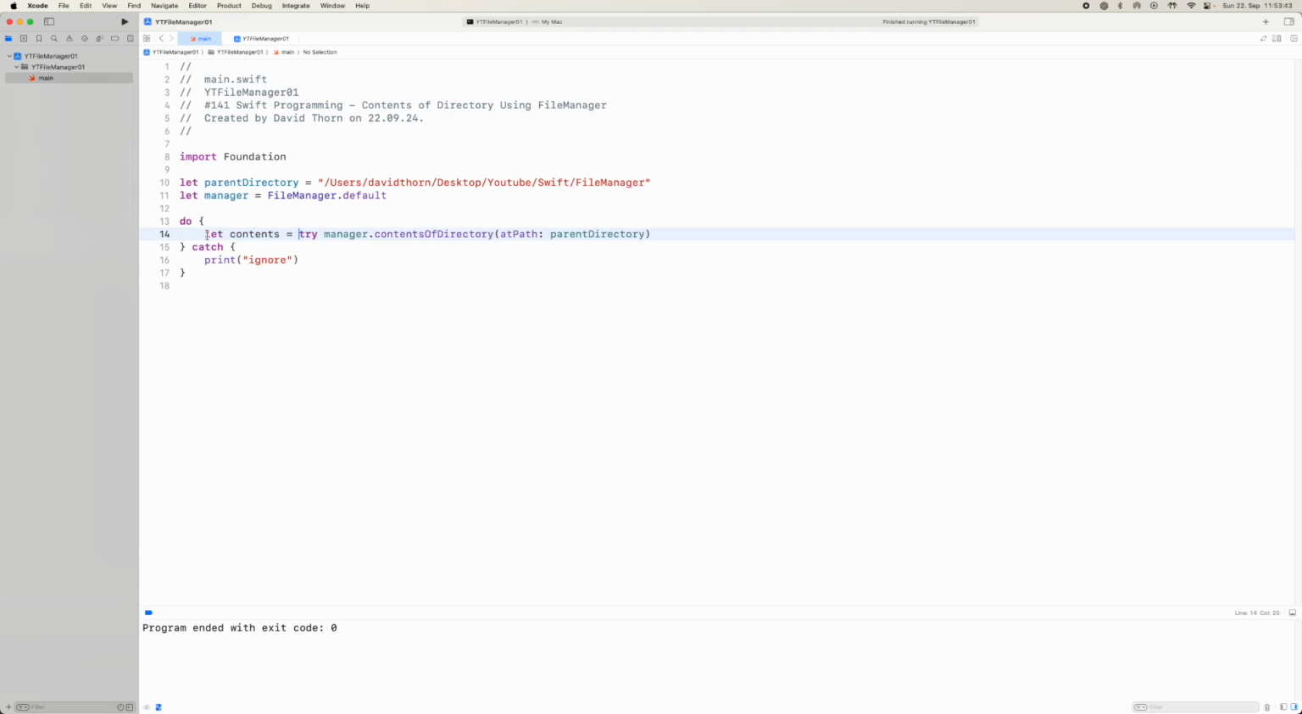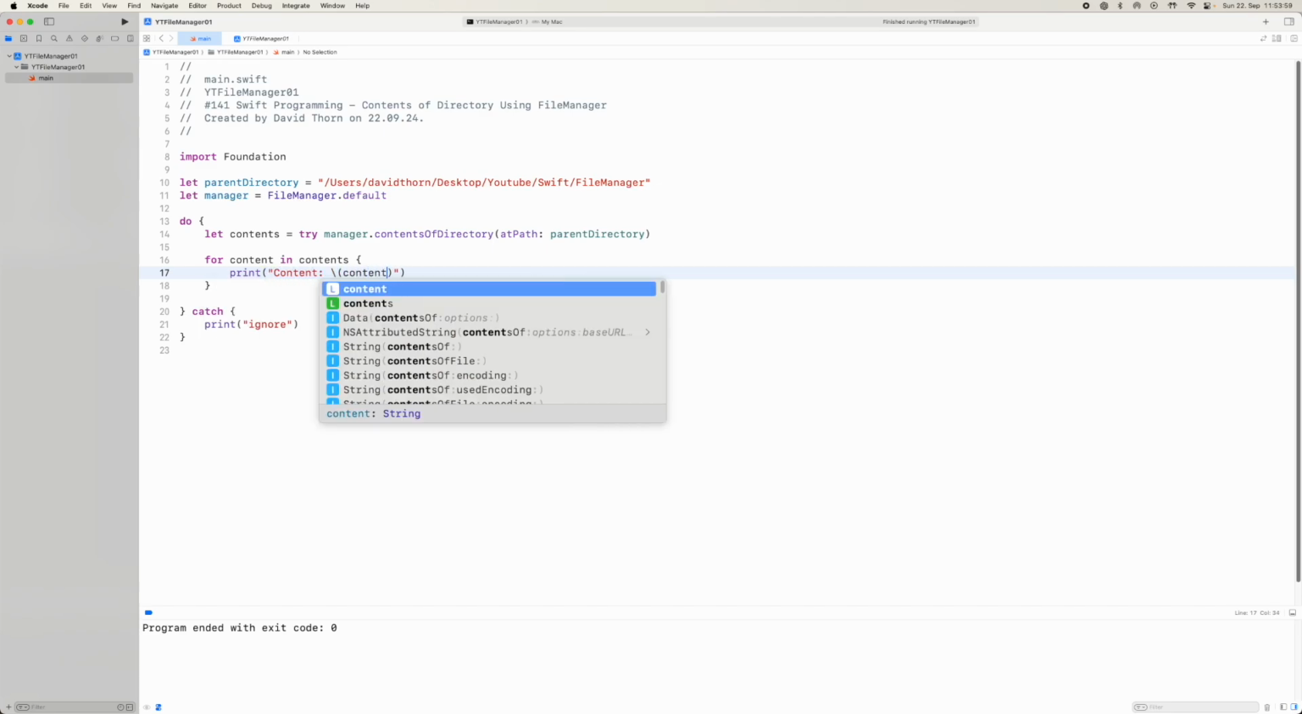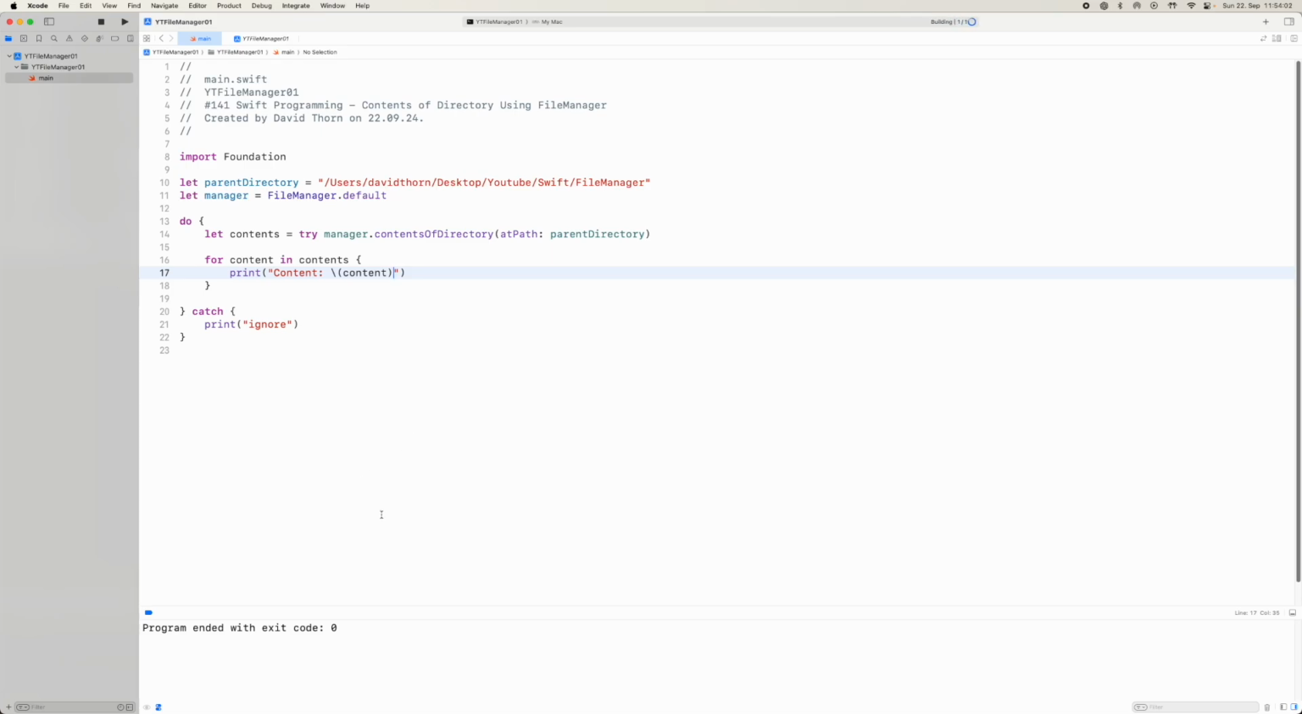It's going to return an array of strings of paths for everything that's contained within this file manager. Once we've got these contents, we can say content in contents, and I'll just print content. When we run this, by no surprise, we should see content: YT file manager 01, .DS_Store, and then files.